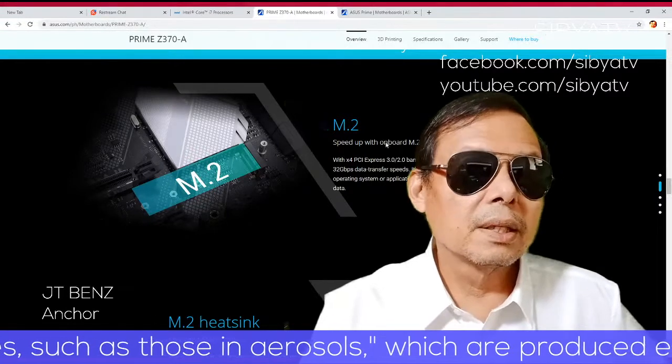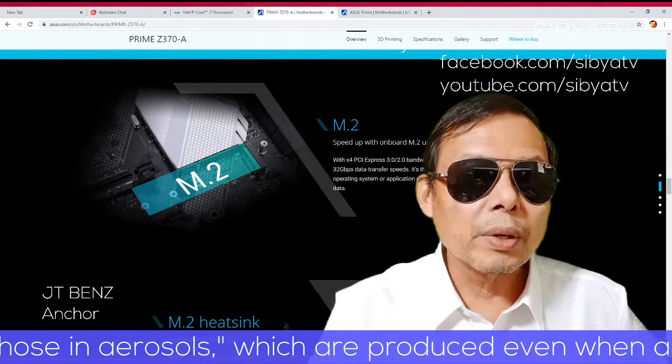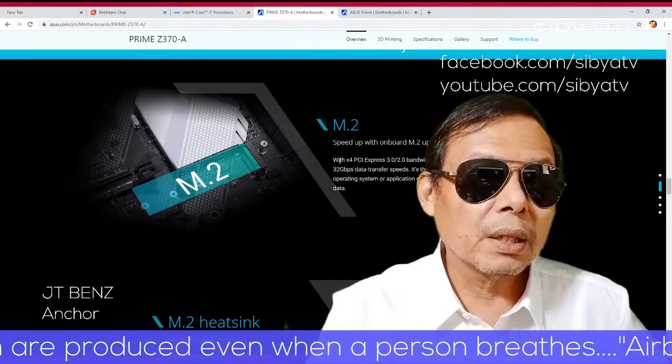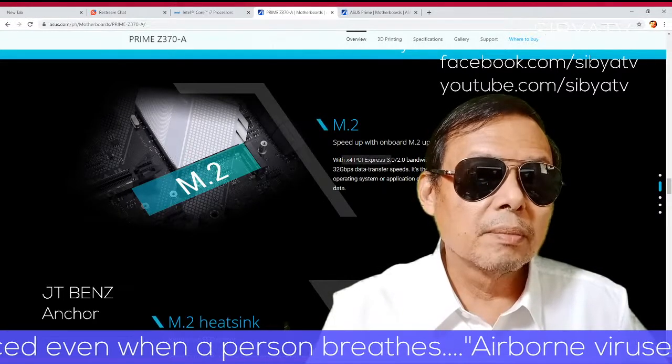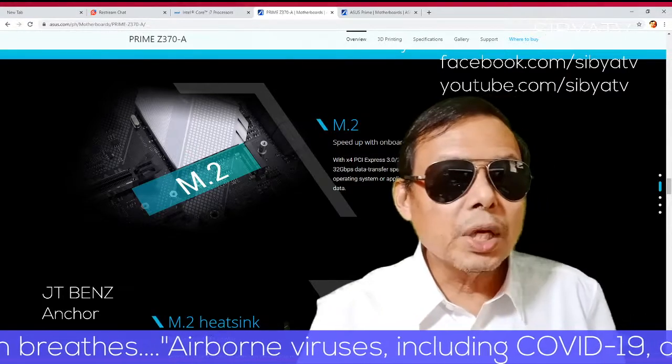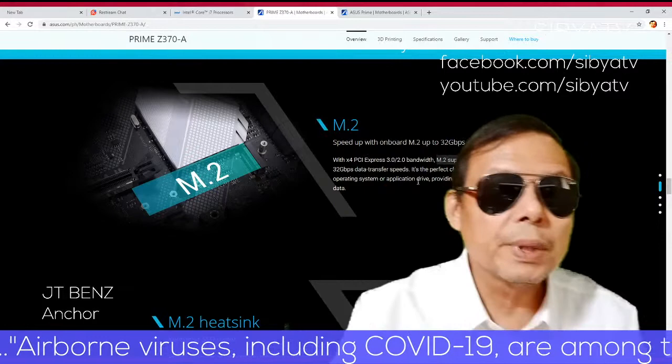And M.2 on board with up to 32 gigabits per second. PCI Express bandwidth. Ang M.2 supports up to 32 gigabyte per second transfer speeds.